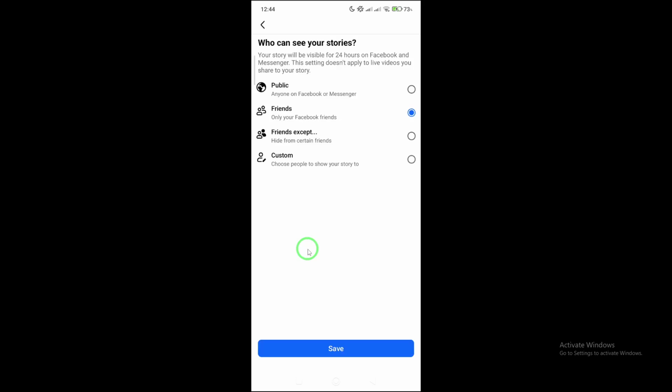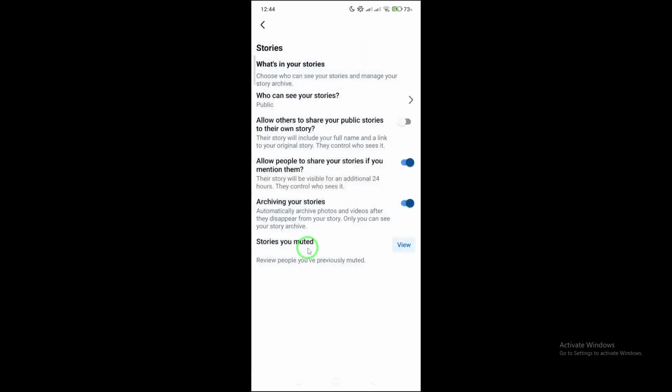After you've chosen your preferred audience, your new privacy setting saves automatically. The next time you post a story, it will be shared only with the audience you've selected. That's it. You've just updated your story privacy on Facebook. It's quick, simple, and helps you feel more in control of your content.